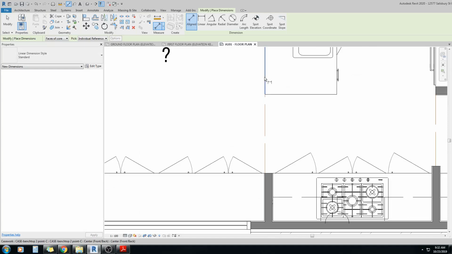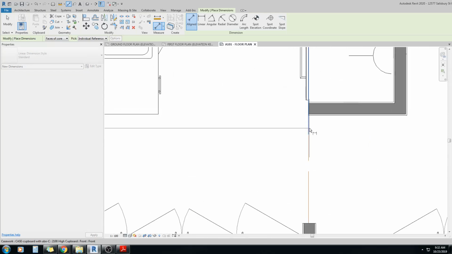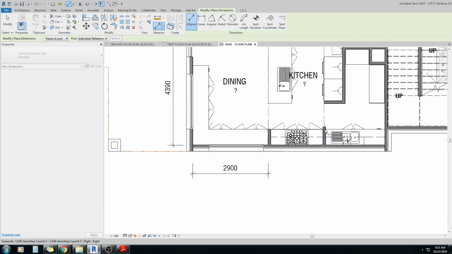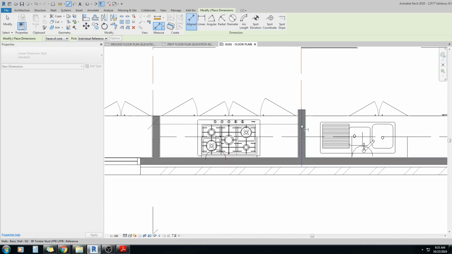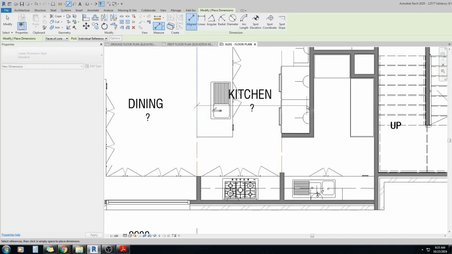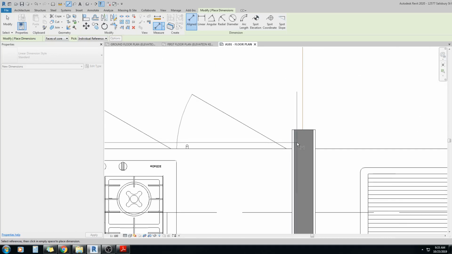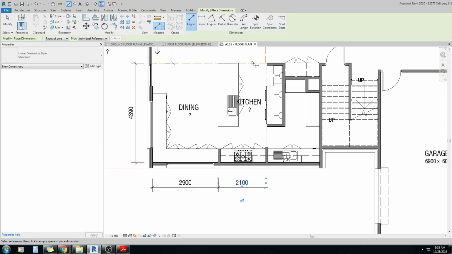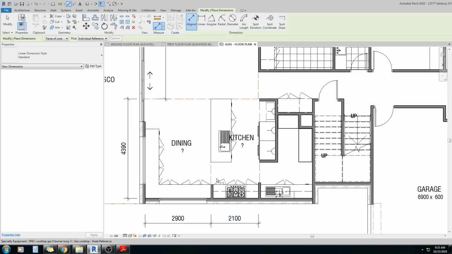Then might as well just do the kitchen. Well, for the kitchen, you could... I don't know, what should be the kitchen width? This one or this one? I don't know. So probably just get it there. And whatever the height is for the dining should be the same for the kitchen.